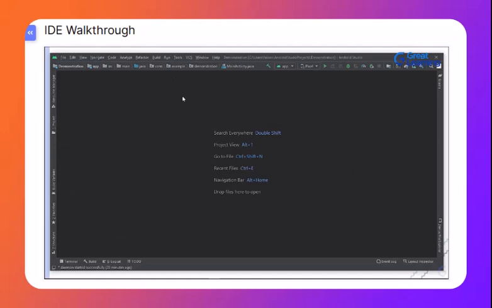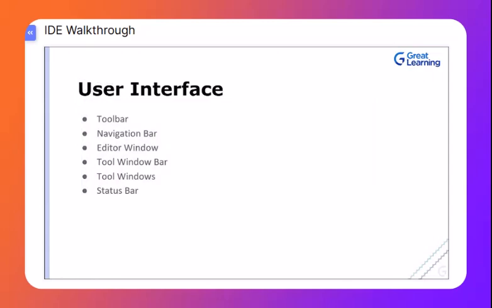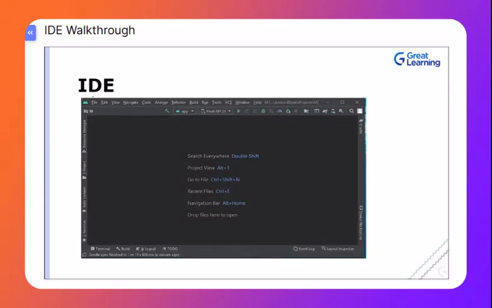Let me go ahead and show you the UI, that is the user interface. What is this known as? What is the side panel, the bottom bar? What does it mean? Let me show you what those things are. There are 6 things that you should know about this IDE. This is known as your toolbar. This section, as you can see, I'm highlighting it, is known as your toolbar.